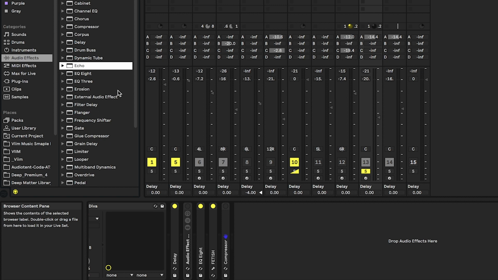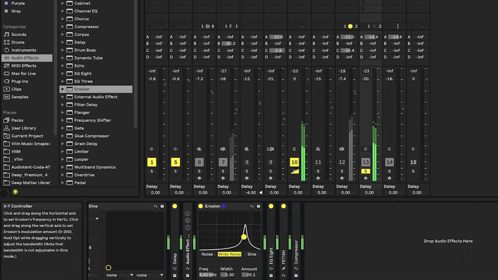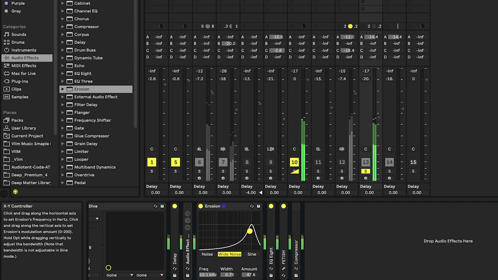And another really cool effect for this is called Erosion in Ableton, and with this one you can see we have 3 different options. Usually I use the white noise mode, which is pretty similar to the vocoder effect, but it has a completely different texture here. And you can change the frequency here, and you can also change the width. I usually like it a little bit wider here, like this. And then the sine wave here is also very interesting for this ARP sounds.